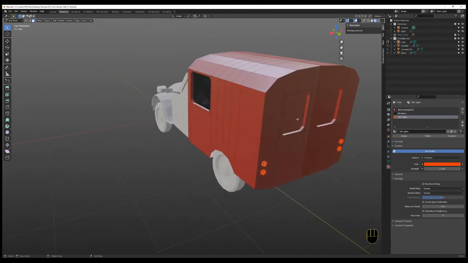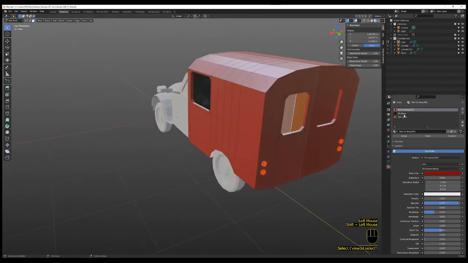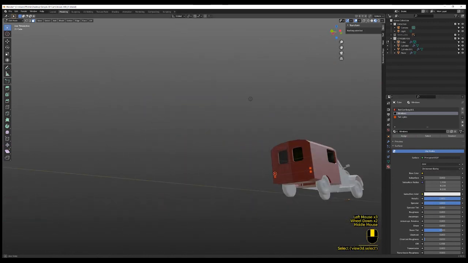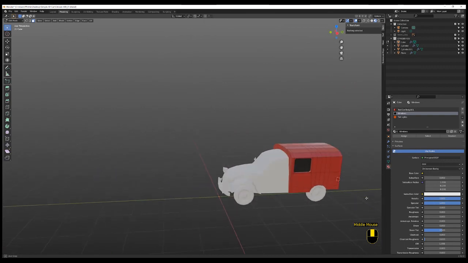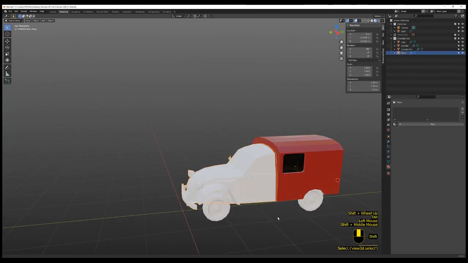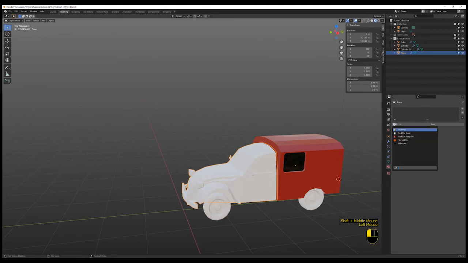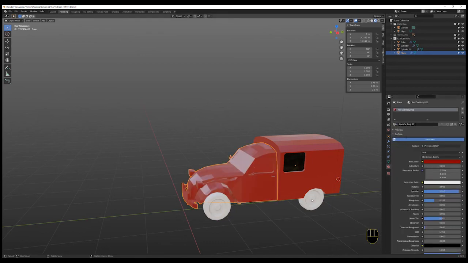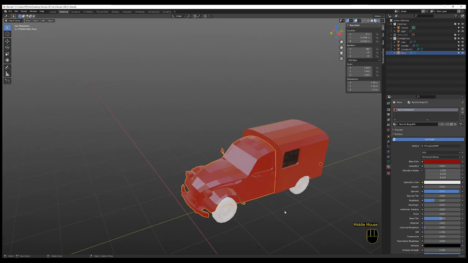We need to also give these our window material, so we got that. Let's get out of edit mode, select this car body, and here we don't have to create a new material. We can choose our red body material, and I almost feel like maybe the shininess is a little bit too much, so I'm going to increase the roughness a tiny bit.